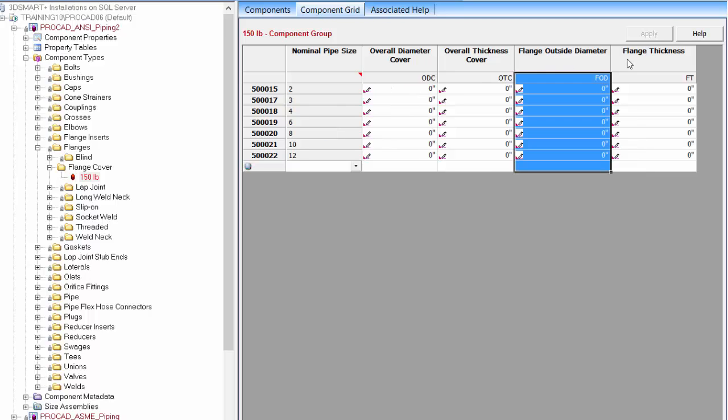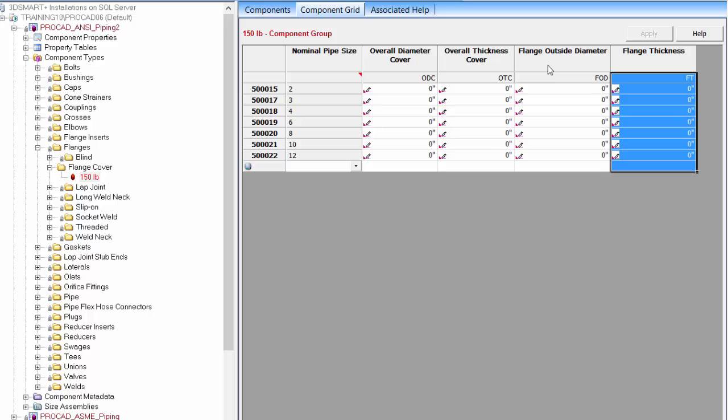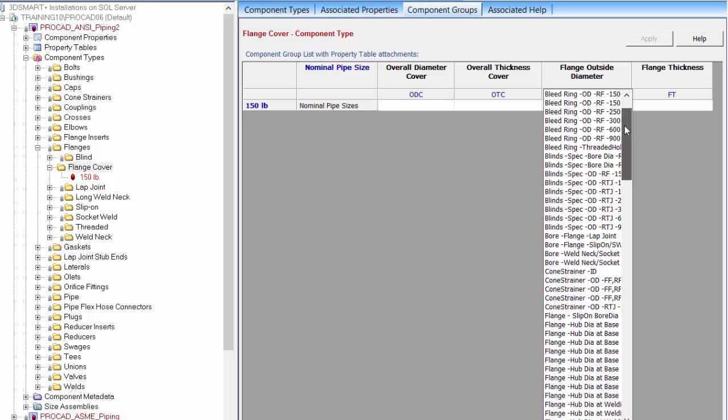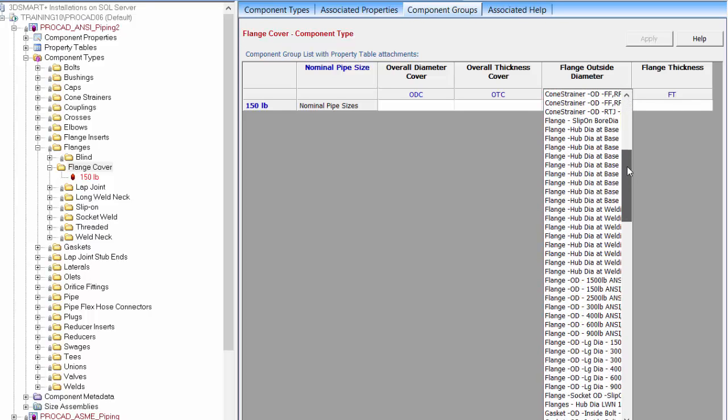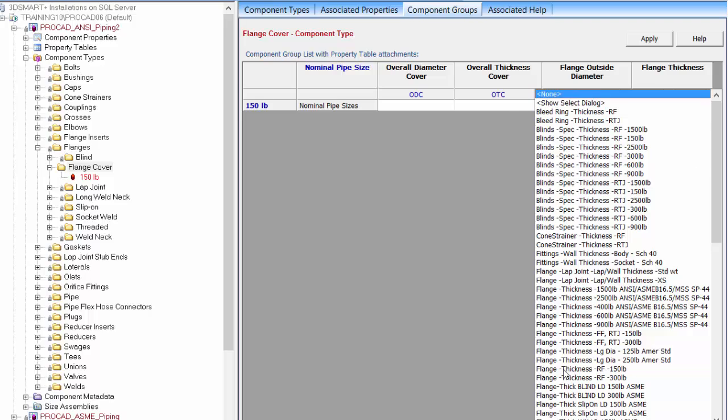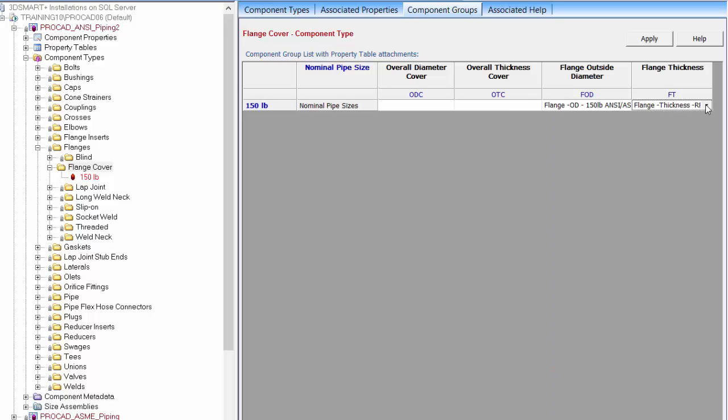For the flange outside diameter and flange thickness, we can have these values come automatically from our property tables that are pre-existing. In order to set these two values, we'd select our flange cover, and then under the flange outside diameter, we can then pick the down arrow and then search and find our flange outside diameter for 150-pound ANSI flanges. For the flange thickness, we can select a flange thickness for a raised face flange.